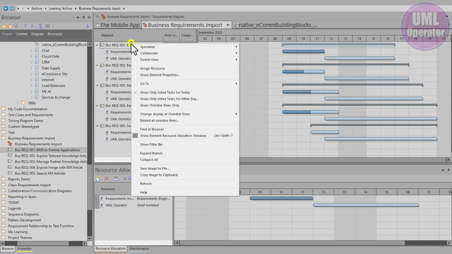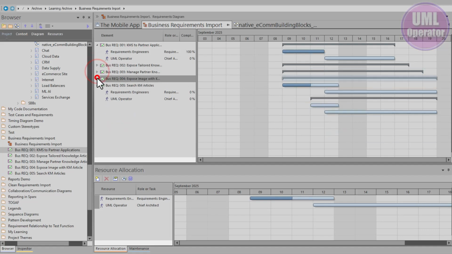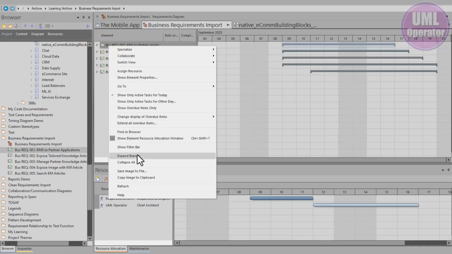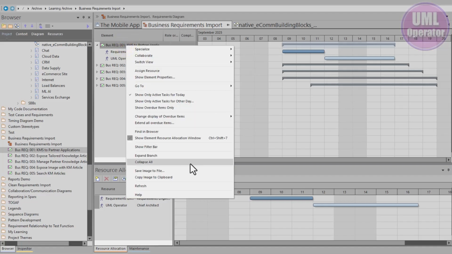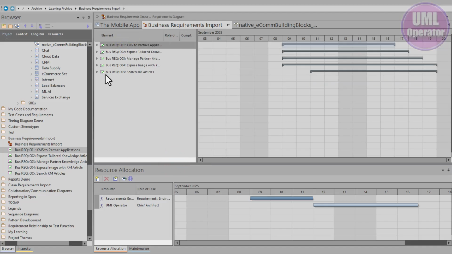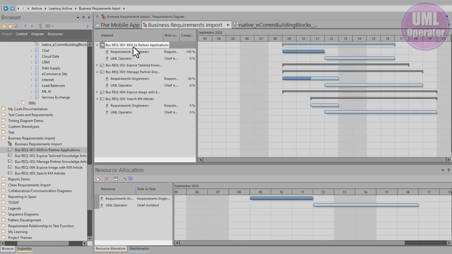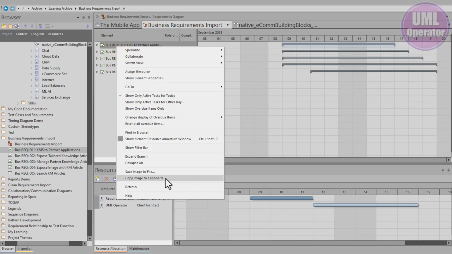I like having filter open. Expand branch, don't need to use that. Sometimes you're going to have a dozen resources that are assigned. So when you start out, everything may be minimized and you want to expand the branch. You can do that and it can expand the branch for you. Collapse all, it'll collapse everything open. Maybe you had a few items that were open and it's starting to get a little bit messy. You can come in here, collapse all. Save image to file.